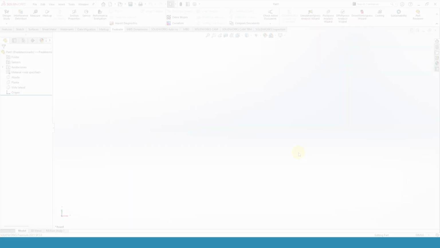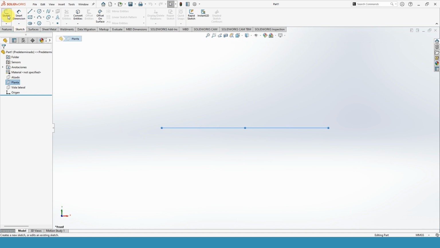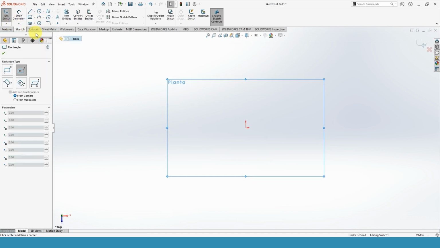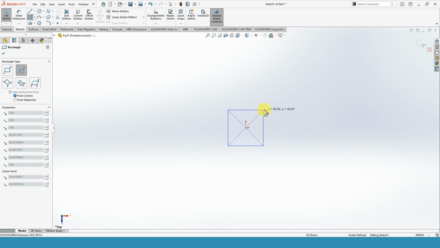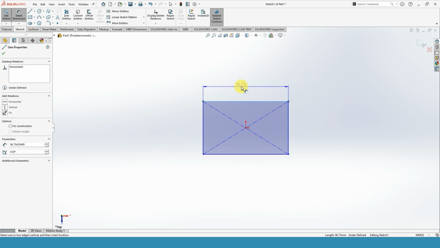So first, select the unit in millimeters. There are different ways to start a design, but we'll design from the top view. Click on the top view, and in the sketch window, click on Sketch. Select Center Rectangle, and click in the center of coordinates for reference, then draw a rectangle. Define the dimensions with Smart Dimension, and to accept the measurement, click Enter.